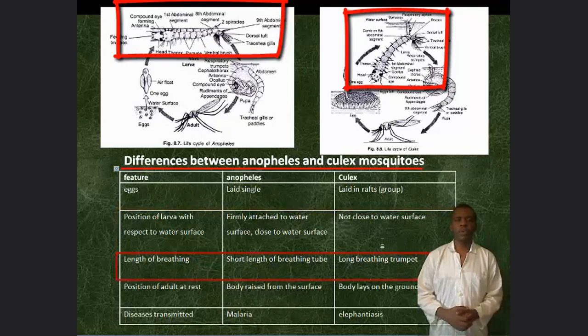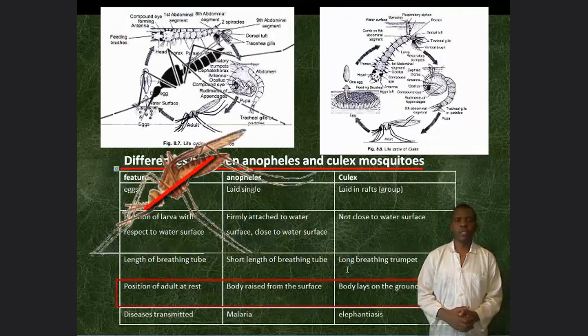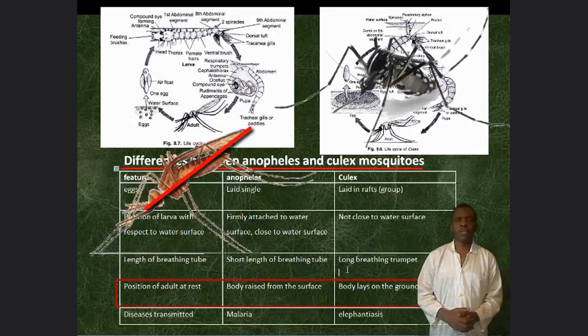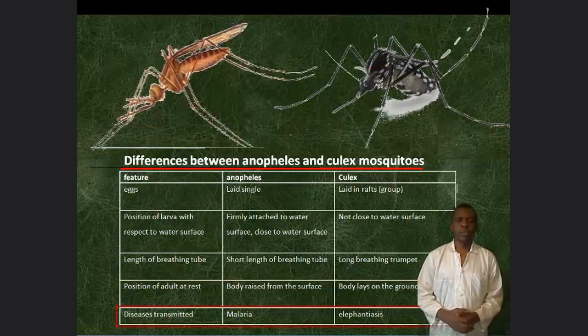The breathing tube of the Anopheles mosquito is short, while the Culex mosquito has a long breathing trumpet. When at rest, the body of the adult Anopheles mosquito is raised from the surface, while the body of the adult Culex mosquito lies on the surface or the ground. The Anopheles mosquito transmits malaria, while the Culex mosquito transmits elephantiasis.